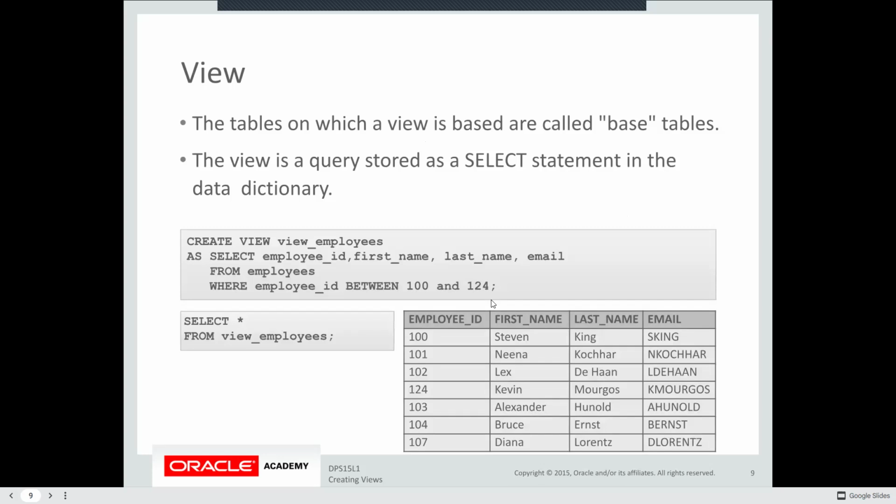So the tables on which a view is based are called base tables. Remember that term is important. The view is a query stored as a select statement in the data dictionary. So you hear the syntax here, or this example: create view employees. That's the name of the view. As, and then you have a select statement: select employee ID, first name, last name, email from employees where employee ID is between 100 and 20. So this is going to be a view.